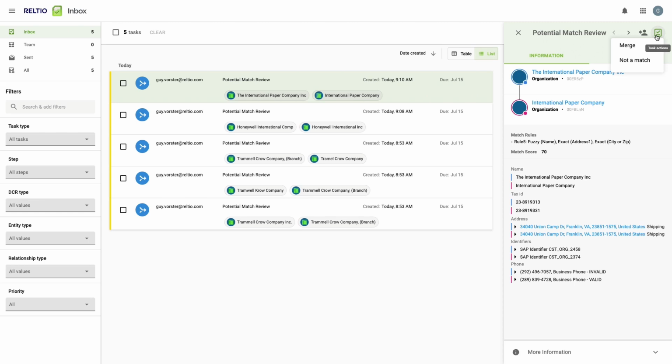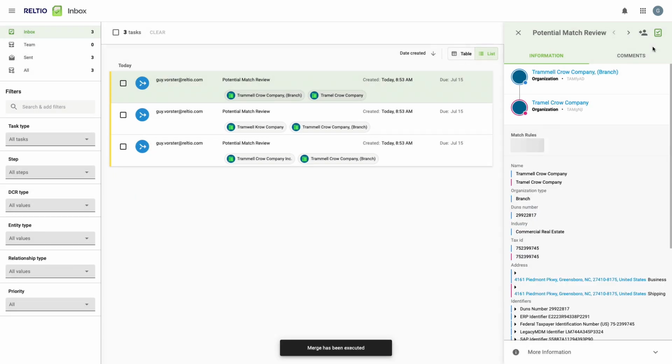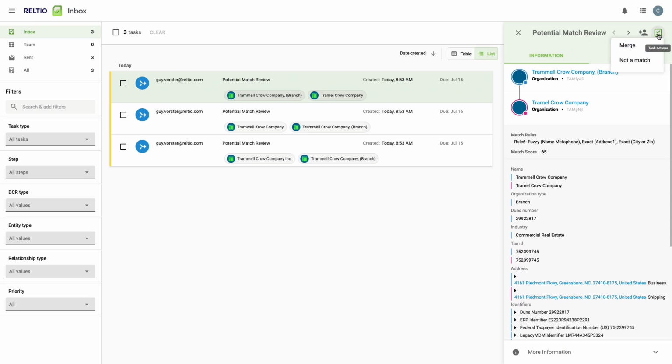In this first example, we have a duplicate for International Paper Company. A quick glance at the attributes, match rule, and score gives me confidence that this is in fact a duplicate, even though the names are slightly different. Same applies when looking at the Honeywell duplicate. This seems to be one and the same. There are multiple duplicates here for Trammell Crow, which I can now also review.